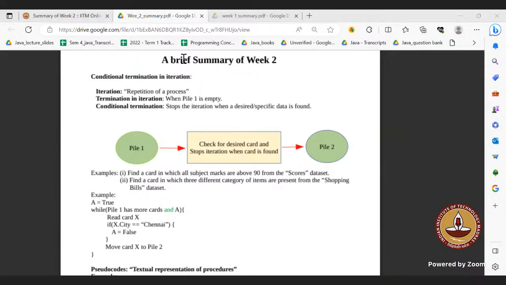Ma'am, this code will terminate when we find the first Chennai student. So what happens here? This execution of the while loop will be terminated if the A value is false, when you are making it false when the city is Chennai. The while loop will also stop when pile 1 has no more cards and the A value is false. At that time the condition of the while loop will be false and you won't iterate.